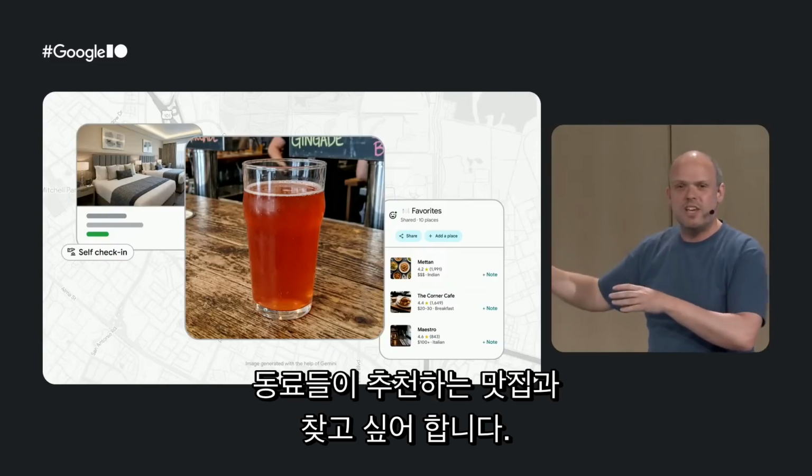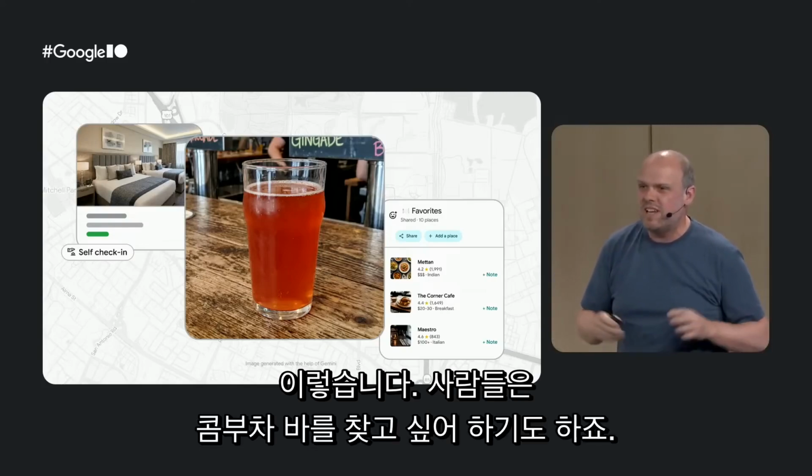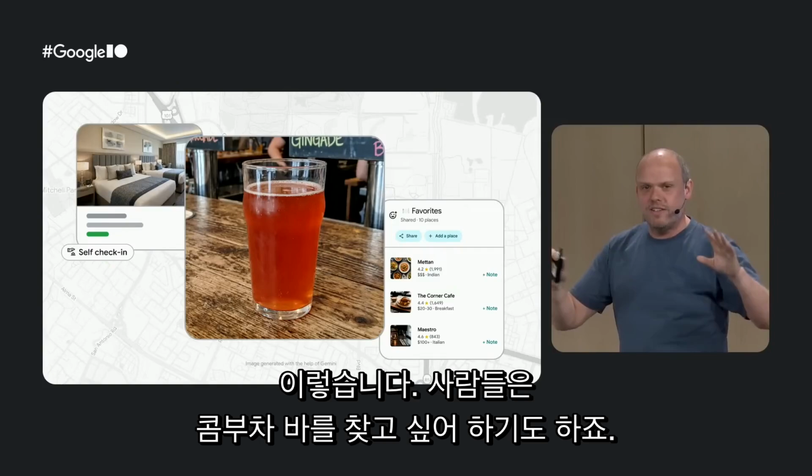Maybe I was told about this. People like to find kombucha bars. I literally learned what kombucha was this week. Still not quite sure. Anyway, North Wales, we don't do kombucha.